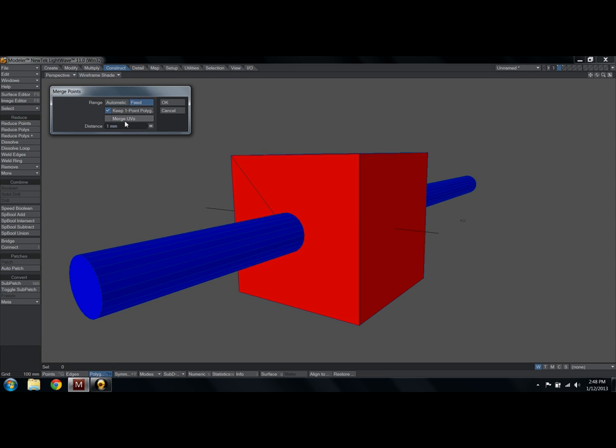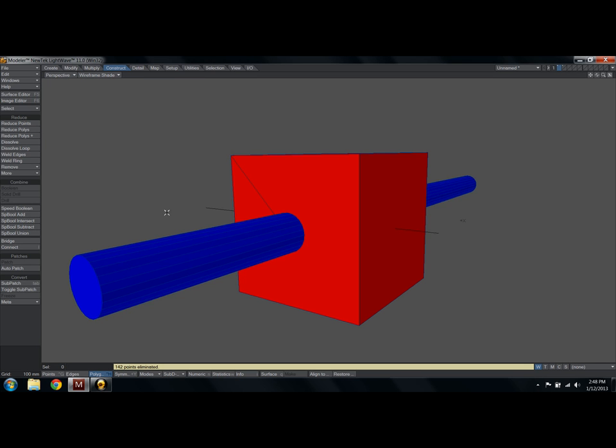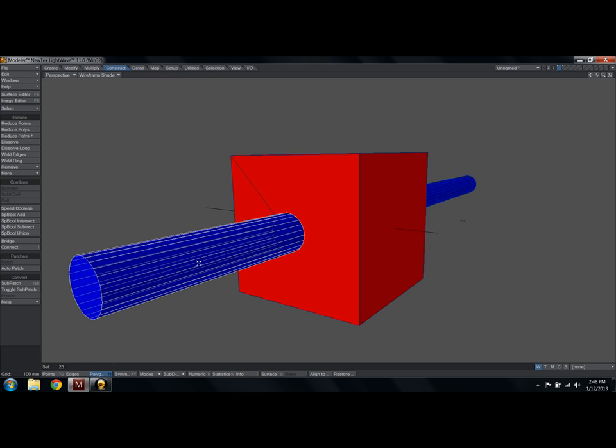Fixed allows you to set a threshold for distance between points. Like if I was to set the distance really high, it's going to start merging points weirdly here. Yeah, it just gave up. But merge points is rather useful, and so is Boolean. So there's how that works.